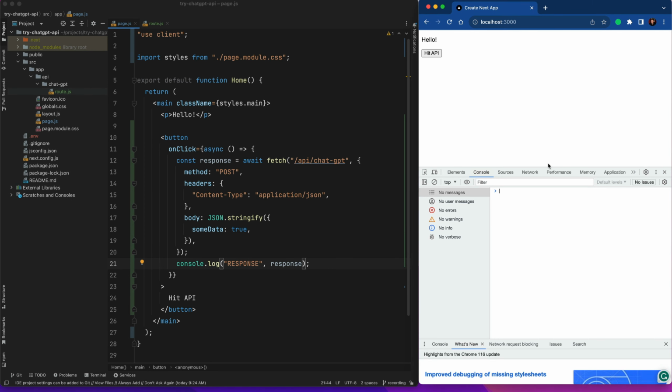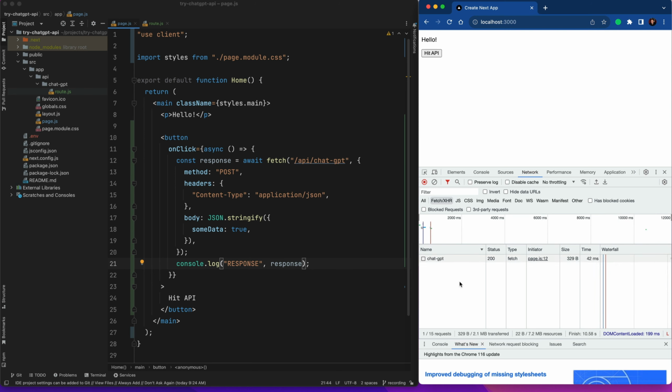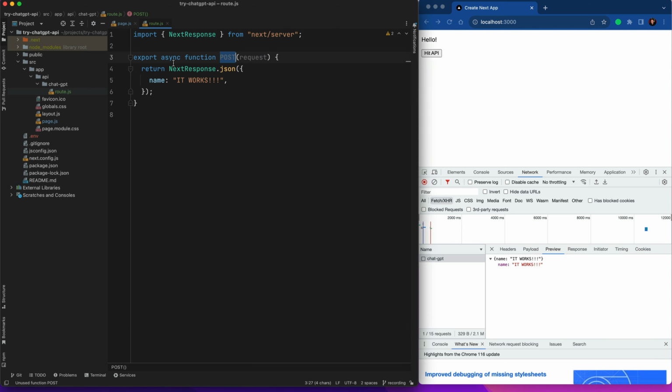Now, if I open the browser dev tools and go over to the network tab, you can see when I click the button, we hit our Chat-GPT endpoint. I have it filtered to fetch XHR, just for the record, if you don't see what I see. But in the response we get back, it works, which is the same thing that we've hard-coded over here. So now we know that the front end is talking to the back end. Now we can actually get Chat-GPT involved.